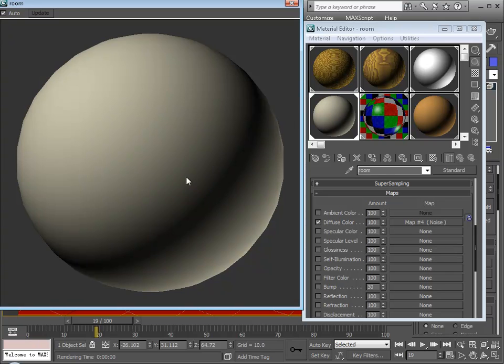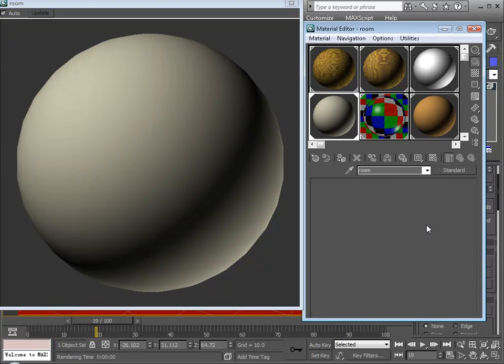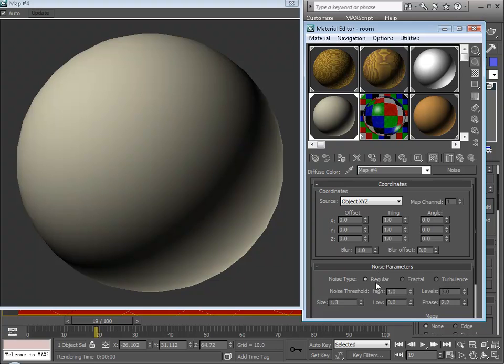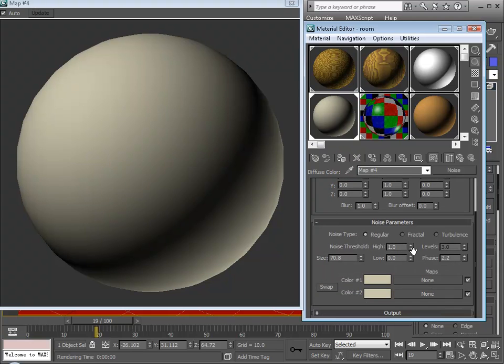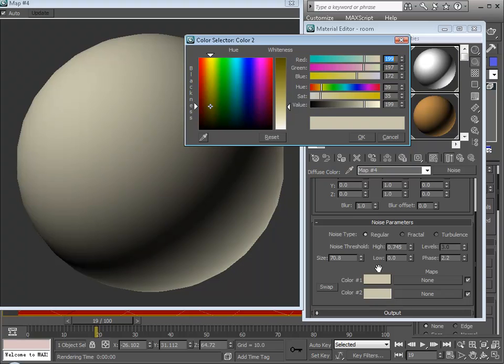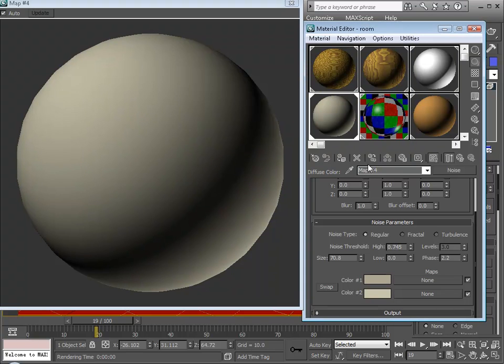You can see it if I zoom in. Maybe if I turn up the size, you can see the noise. Can't really see it. Probably it's a little bit too similar, so maybe if I make it like that, slightly different.